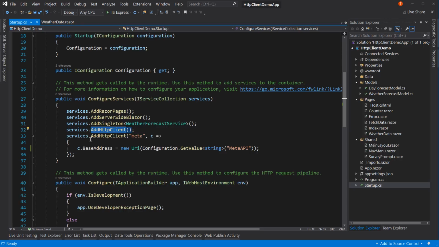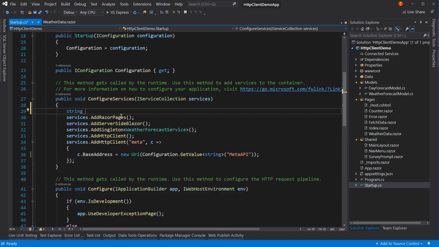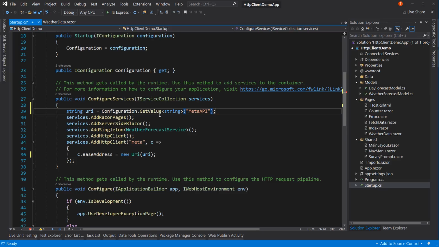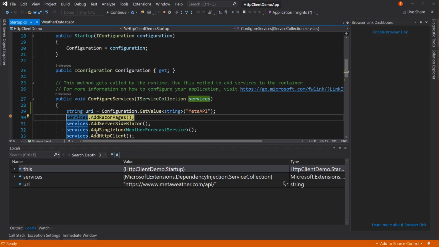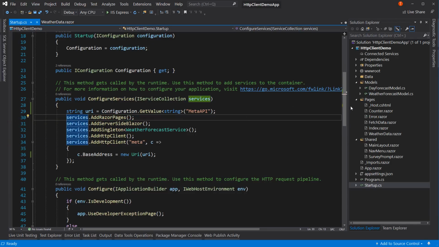So just to kind of verify, I'm going to say string URI equals this right here. And then I'll put a breakpoint in here. Let's just first make sure it's pulling from the configuration right. This is debugging step 101, okay? Is first make sure you have some values coming through. So URI is, it's got 4 W's in metaweather.com. That ain't right.